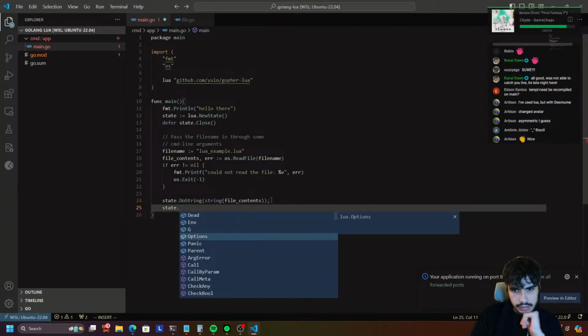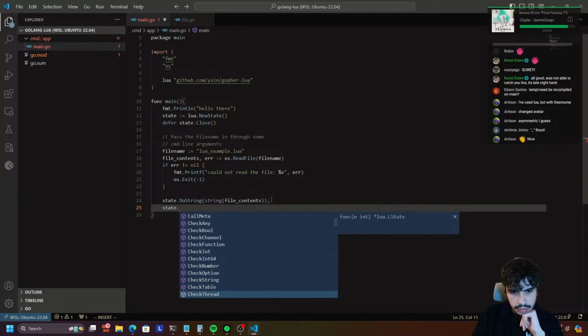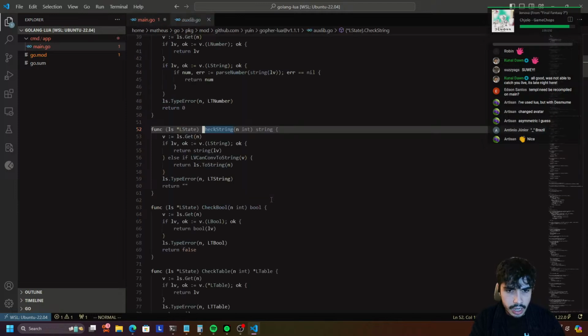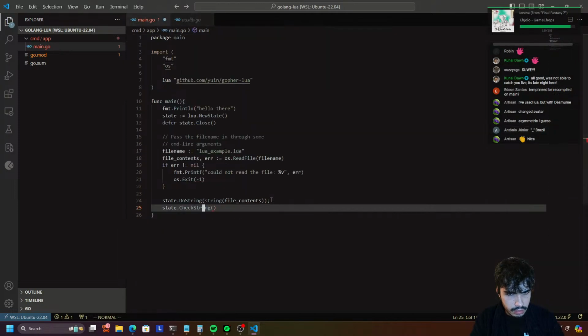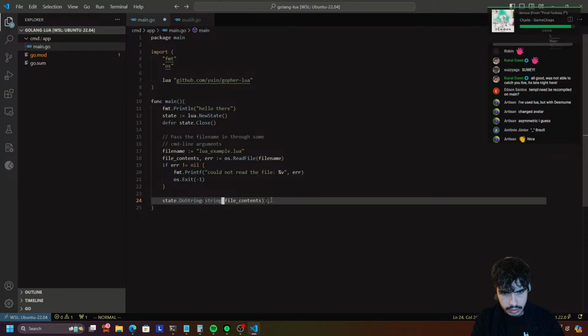What can we get here? So state options, panic, check int, check string. What do these functions actually do? I want to see what's actually returned from Lua. So file content, do string.